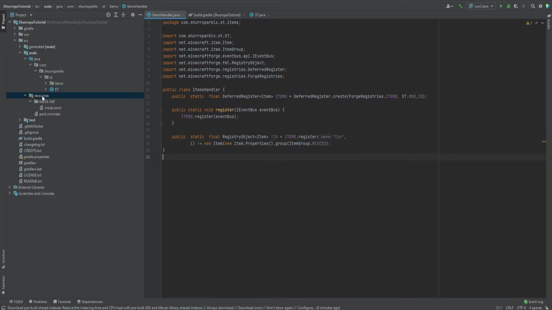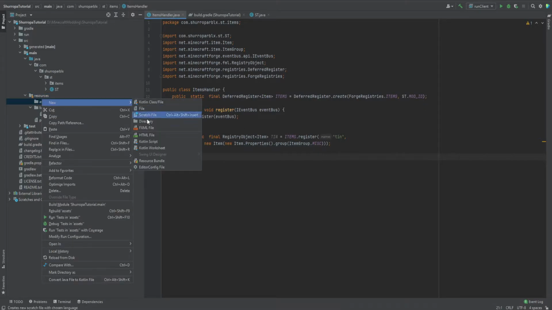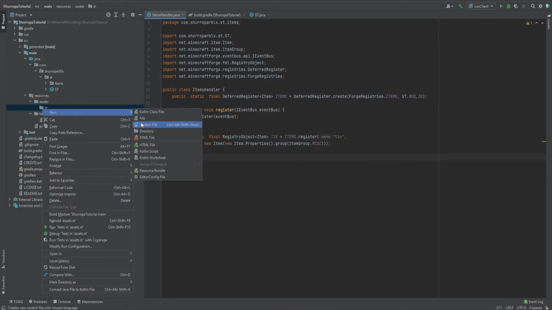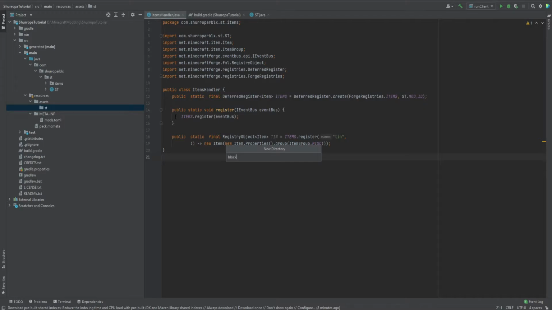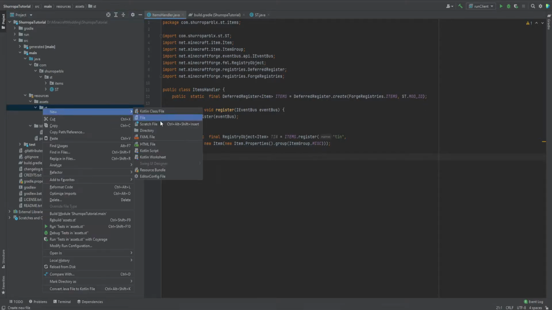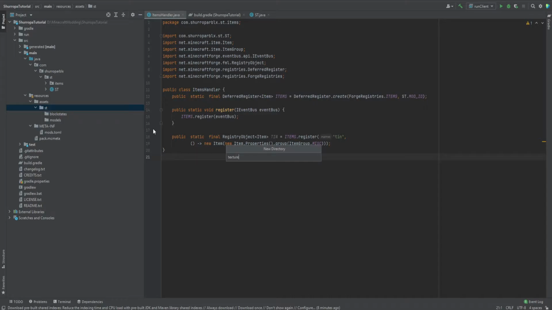Well, first we have to add the textures. So do assets and then your mod ID. This is very important: you have assets named as I have it, and then make sure it's your mod ID. We then can create blockstates. That'll be for our blocks we're going to add later in the mod. We also can make a folder called models and textures.